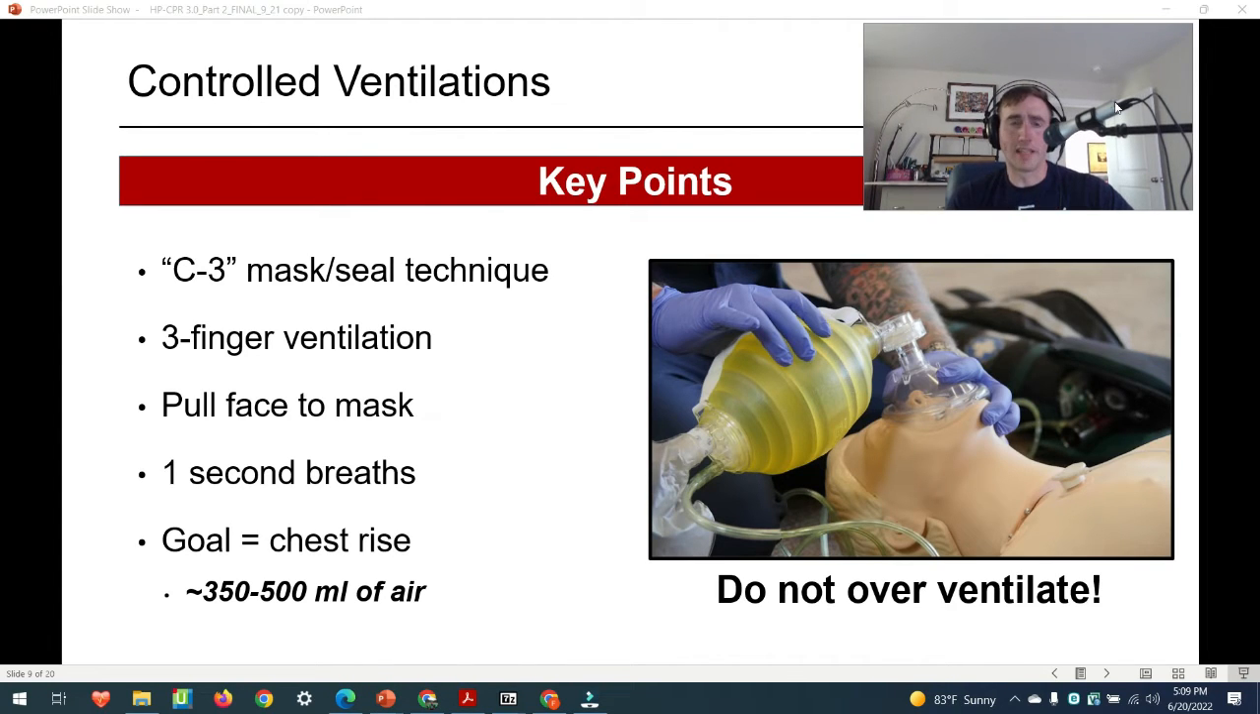There are different ways to obtain a mask seal. You can do 2 thumbs down. You can do the C3 or CE technique. I'm not really sure if it looks like a CE, but that's what they call it. Now, the problem with that is you frequently won't get a good seal.